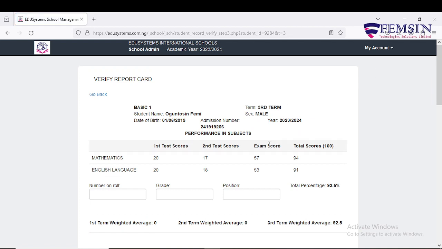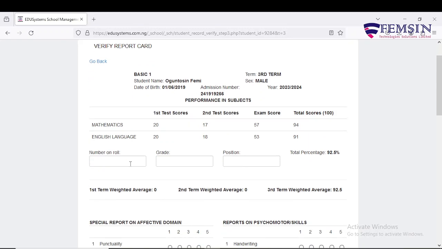Don't forget, scores have only been entered for these two subjects only. So you are expected to fill number on row, grade, position. Now these three here, you can leave it. Don't bother yourself about it. The system will take charge of that.